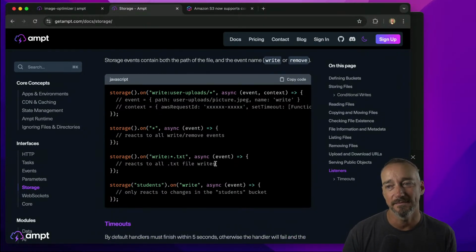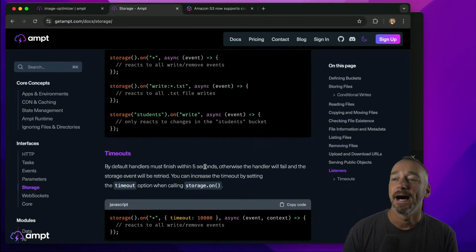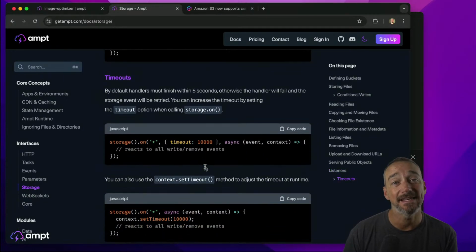And of course, the nice thing about this is that you have full control over what gets triggered, when it gets triggered, and then you have programmatic access to all that stuff. And then just the last thing is the timeout.